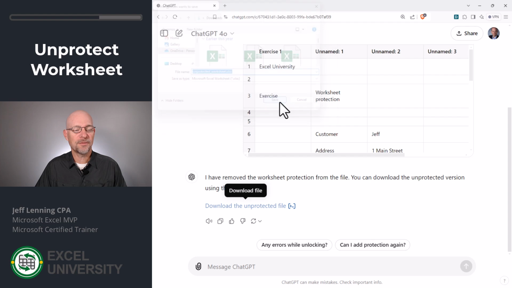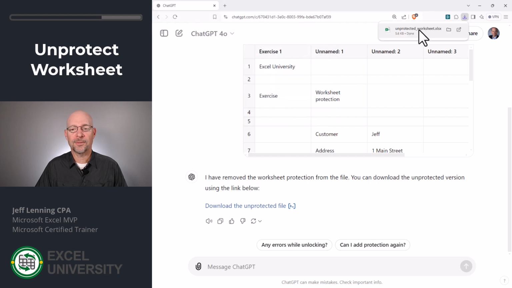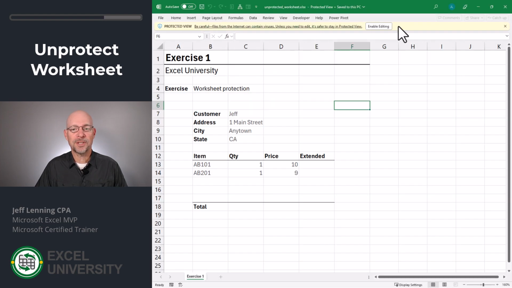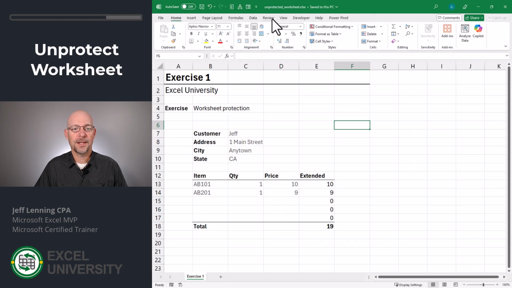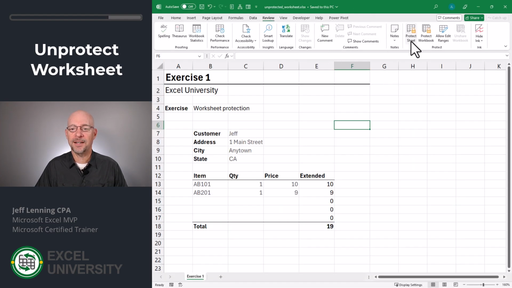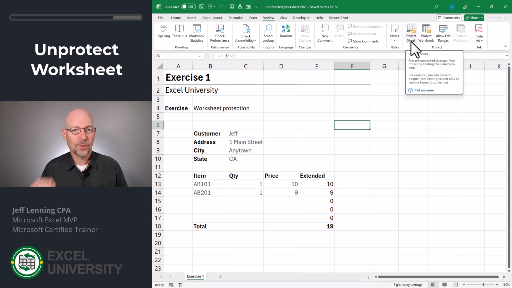And let's go ahead and save the file. And now I'm going to open the file. Now as with any download, it starts in protected view, so I'm going to enable editing. And now if I go to the Review tab, I can certainly confirm that this worksheet protection has been removed. So what's really interesting here is that we can actually upload Excel files directly to ChatGPT and it has the ability to work on it and then send us the updated file.